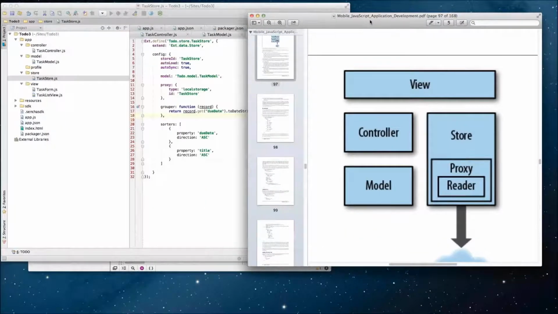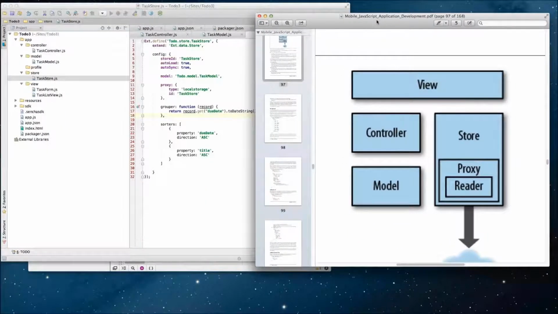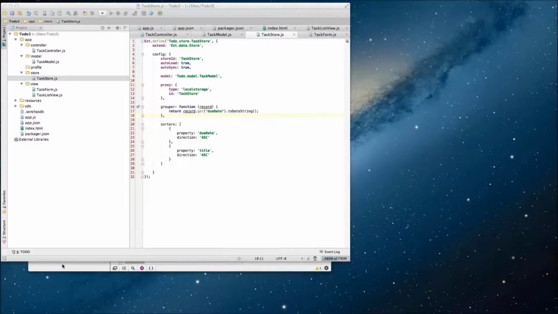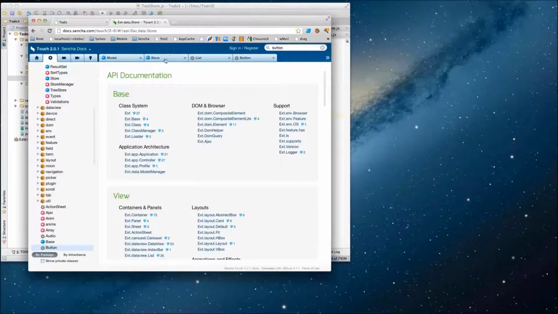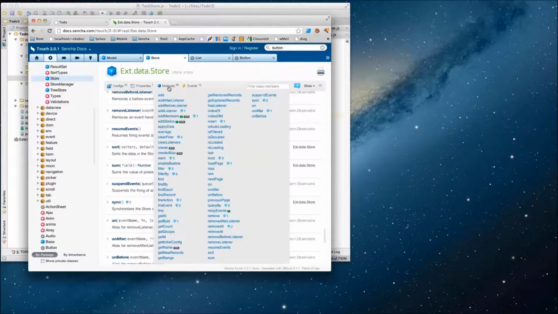So the proxy could load data from local storage like you have here, or it could load it from, like, a REST AJAX type call, or something else. Now, what the store gives you is, if I show you the documentation for a store, it gives you ways to query the records that are in that store via the proxy.